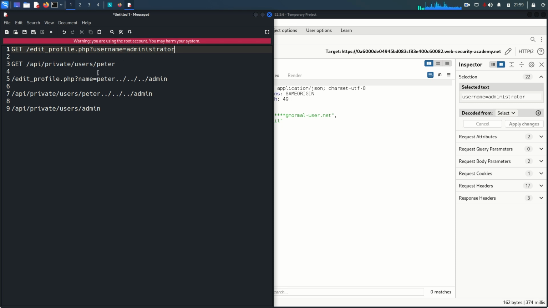or username equal to administrator. Then we send this request to the server, then the server generates another API request to call the API, but the server-generated request is the REST URL. So instead of this, it is maybe going to say users. Inside users, it is calling username, and the username is administrator. Something like this is happening there.